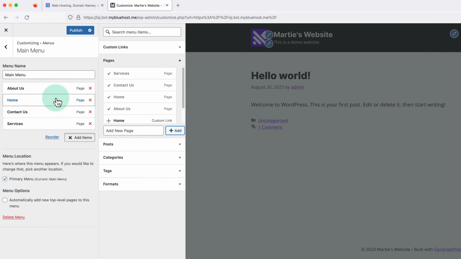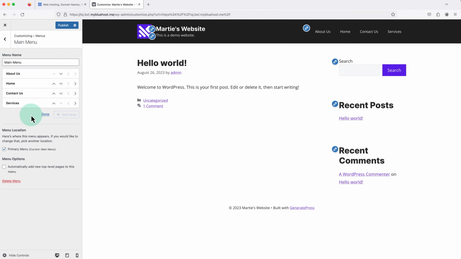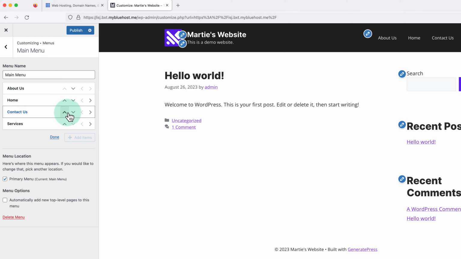Then once we've added any pages we want, we can click here where it says Reorder. And at this point we'll see our menu now appears on the right. Now we can use these up and down arrows on the left to change the order of our pages. And for reference, anything we put to the top of this list will be on the left side of our menu, and anything we put to the bottom will be on the right. So I'm going to put my home page to the top as I want it at the start of my menu. Then I'm going to move my contact page to the bottom so it's at the end.